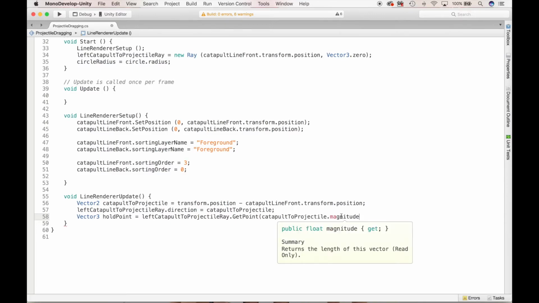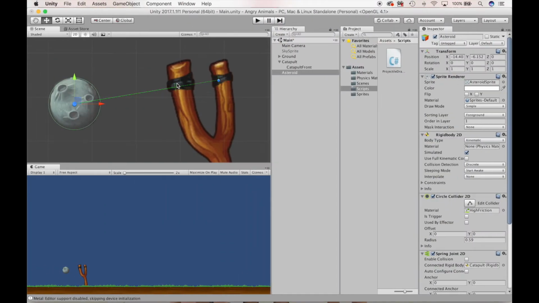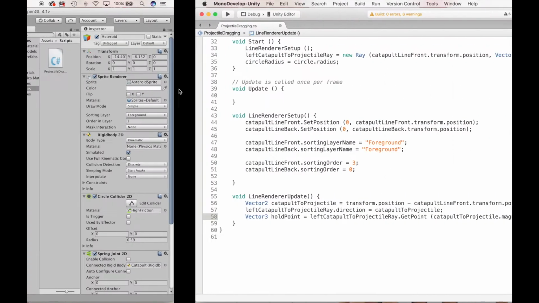So this is returning a float. As you can see over here, it says float. See if I can go back on here. Oops, it's disappearing. Okay, so that's returning a float, plus the circle radius, which, as you can see here, is another float. So in essence, what this is doing is it's saying, get this line from here to here, get that distance or magnitude, and then add to it that circle radius. So that way I can say from this point to the catapult, draw your line renderer.